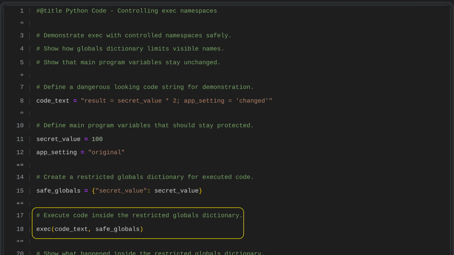This code runs a piece of Python code using the exec function, but it does so inside a restricted environment defined by a dictionary called safe globals. By giving this dictionary to exec, the executed code can only use the variables and functions listed there and cannot see or change anything outside it. In the example, the code uses a variable named secret value that is safely provided in this dictionary. This setup keeps the main program's variables protected while still allowing controlled execution of dynamic code.